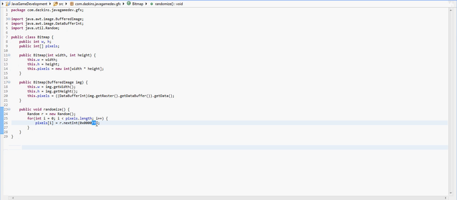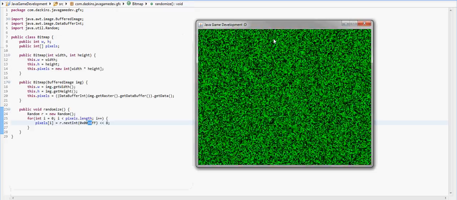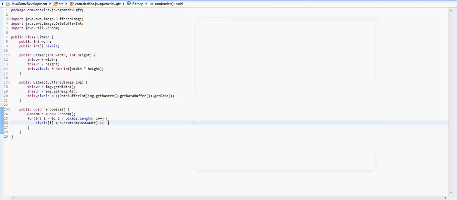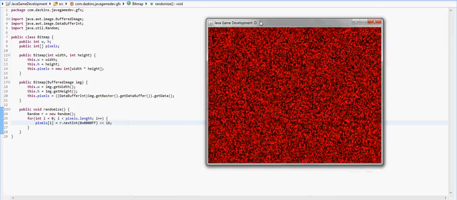So if we wanted to take this number and make it green, we can left shift it 8, because that will move all these blue values into the hexadecimal digits which represent green. So when we run this, we get randomized colors with green. If we left shift this 16, it's going to give us red, because it's shifting all the bits over to the red section of the color.